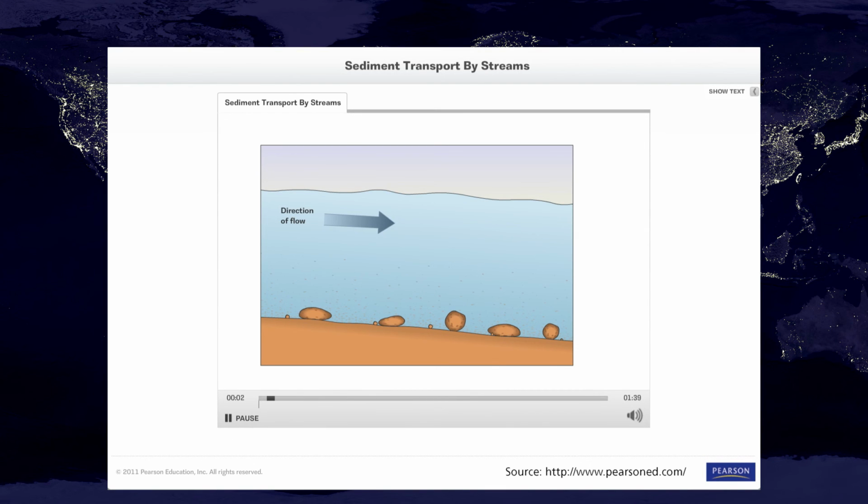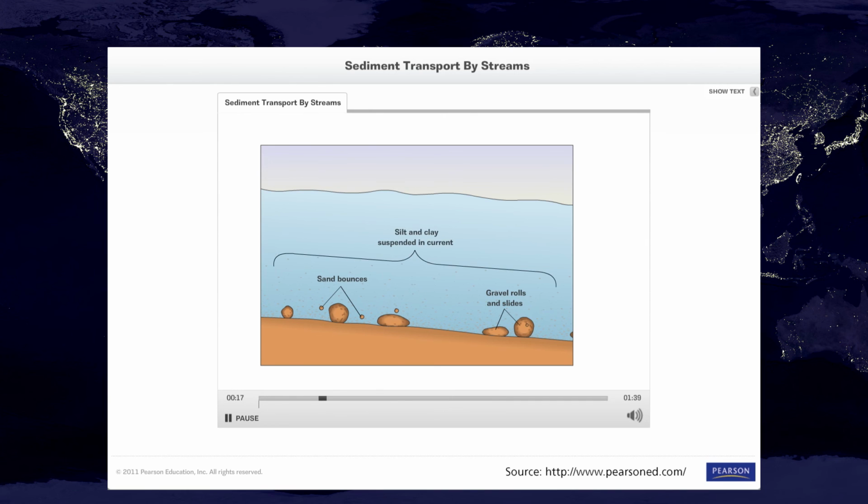Sediment transport by streams. As the river current flows from left to right, notice that the sediment particles move in three different ways. The largest particles roll or slide along the stream bed in discontinuous movements. The smallest particles are completely suspended in the water and move with the current without touching the stream bed. Particles of intermediate size bounce along the stream bed.